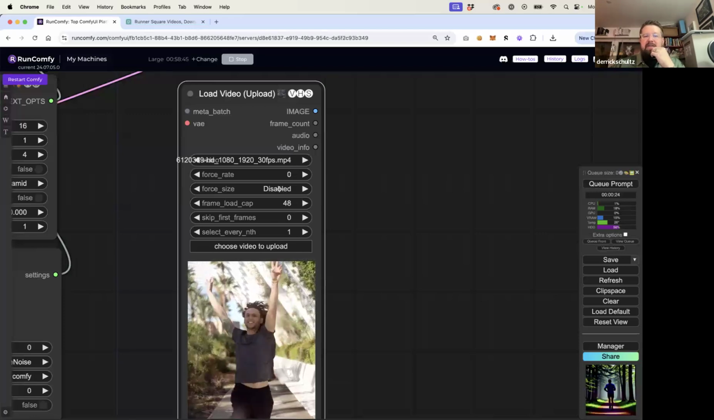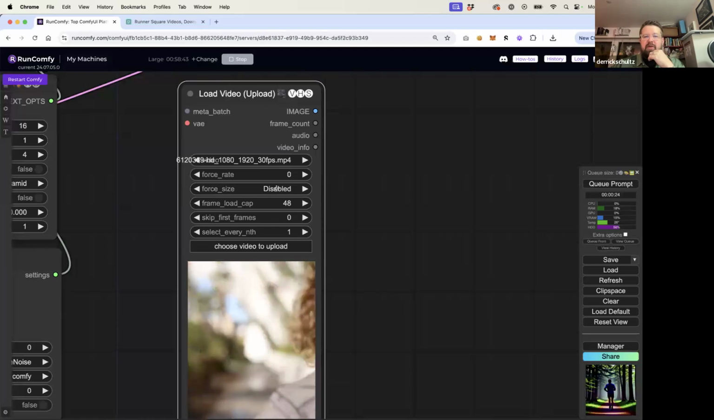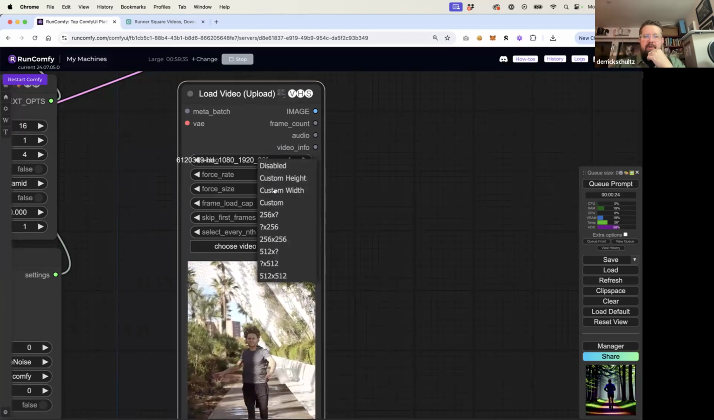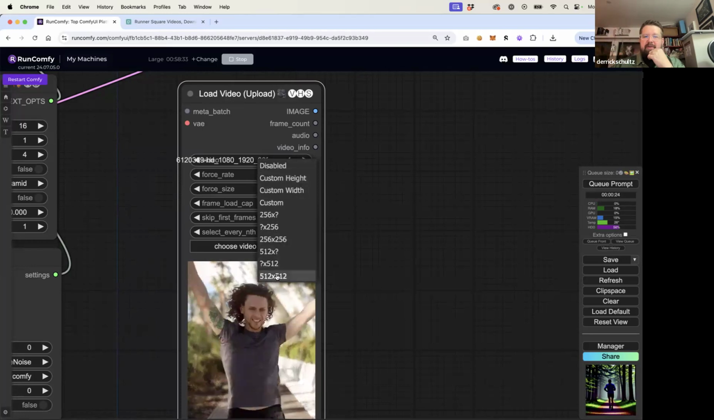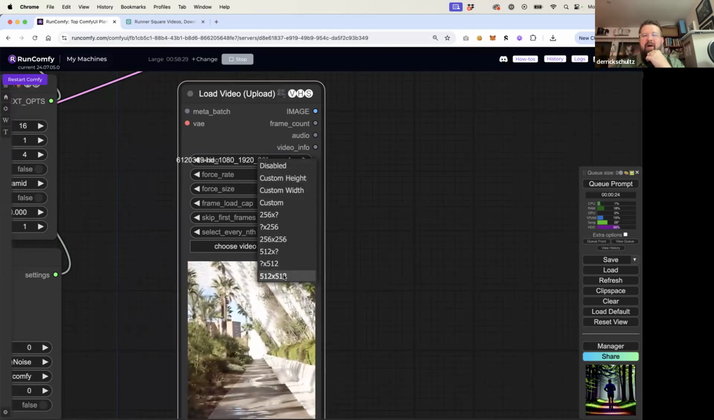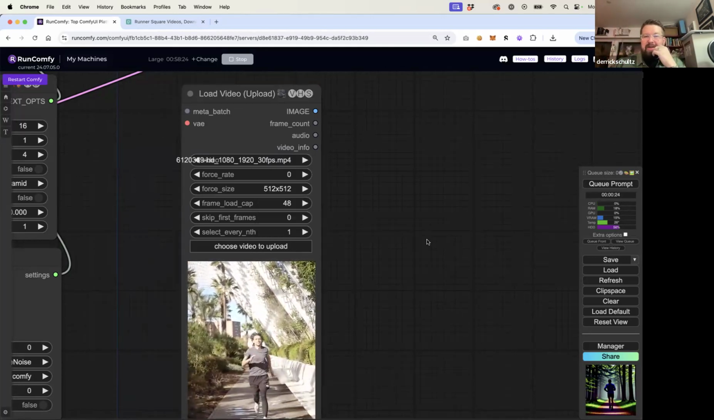There's also this force size feature, which I think might be nice for us to use because we know we need to get our eventual dimensions into 512 by 512. So let's click on this and see what our options are. You'll see we've got these options of what happens. What happens if we just set 512 by 512? Is it going to squish everything? We can choose it and then look.